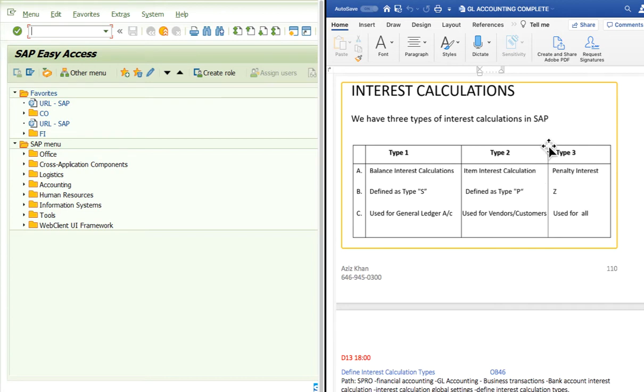So we have three types of interest calculations in the SAP system. Type 1 is balance interest calculation, type 2 is item interest calculation, and the third one is penalty interest. Balance interest calculation is defined as type S. SAP calls them type S, type P is for item interest calculation, and Z is for penalty interest. Type S is used for general ledger accounts, type P is used for vendor and customer related interest, and Z is for all types of interest.